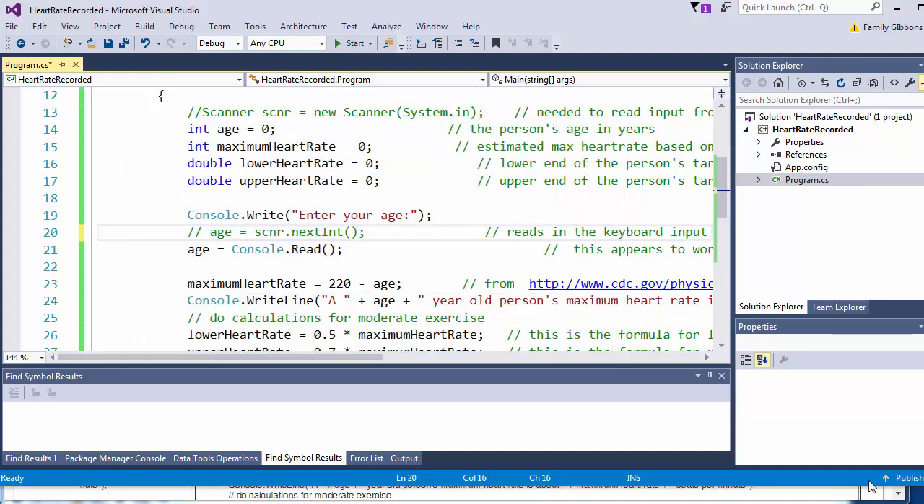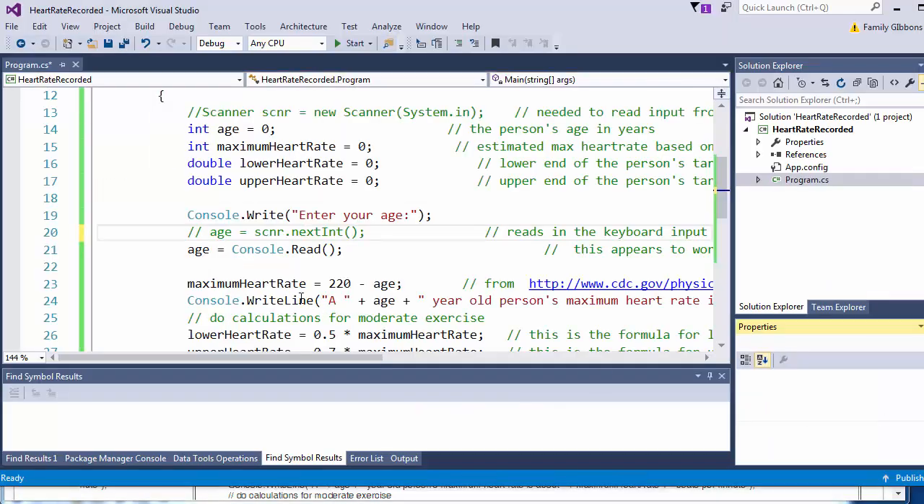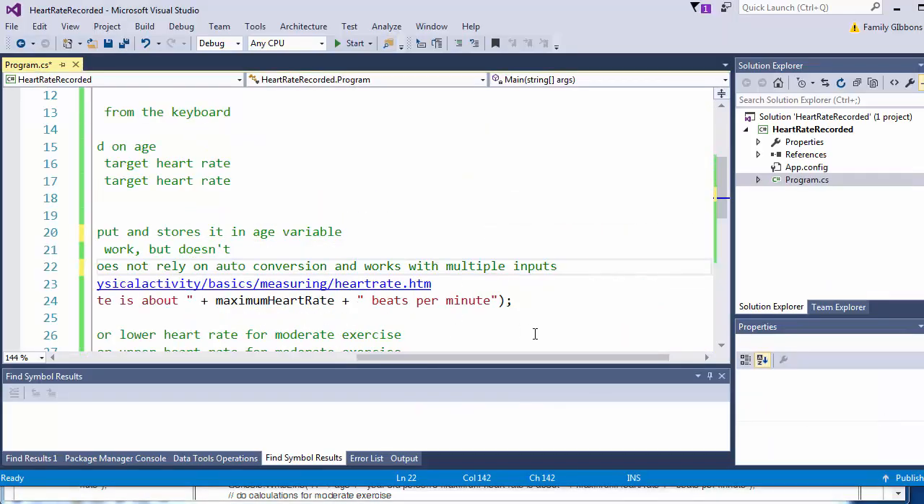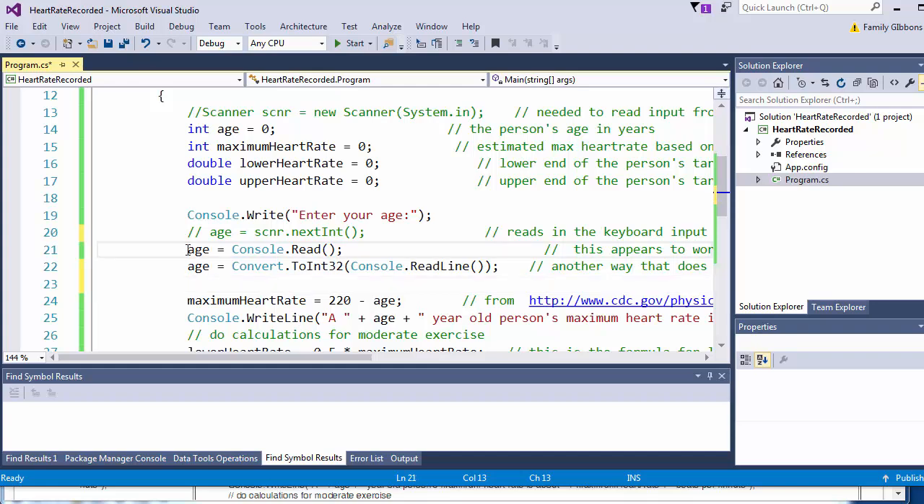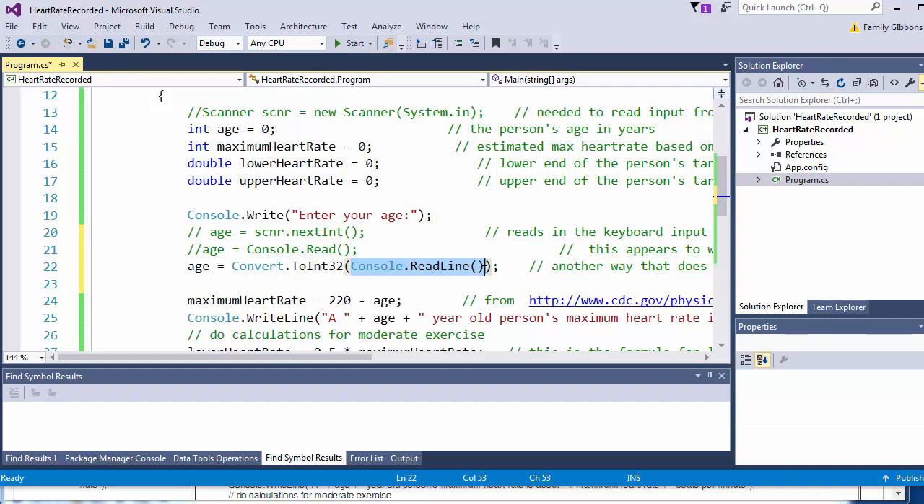We've got to do a little different way of reading in and converting integers, and this is one area where it gets a little more complicated, but not too bad. So rather than just saying console.read, we're going to do a console.readline and read an entire string in, that whole line in. And that's going to be a string. So I could store that in a string variable and then do a convert later on. But I'm going to do it all in one step.